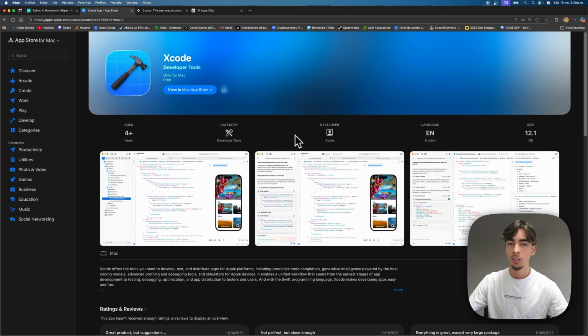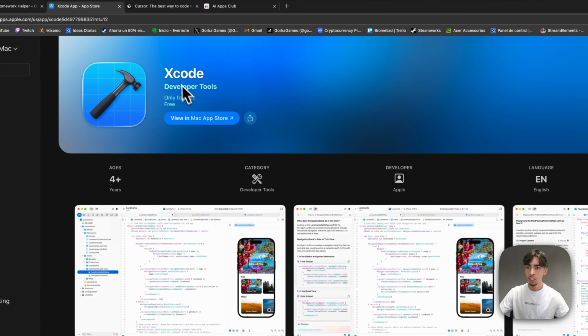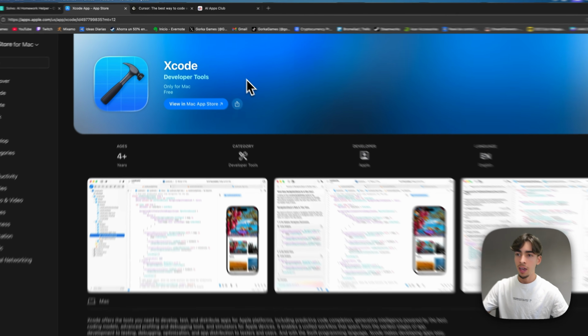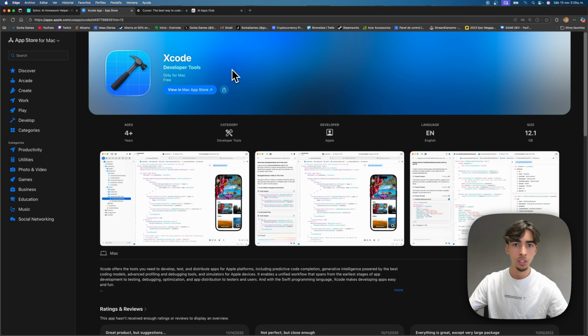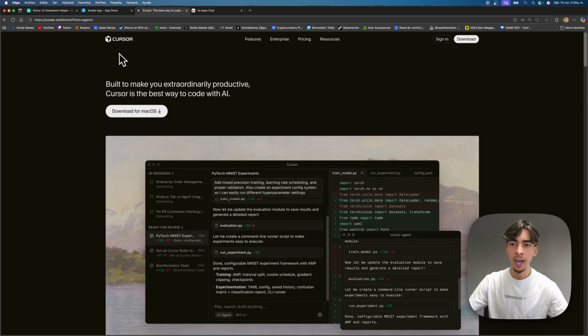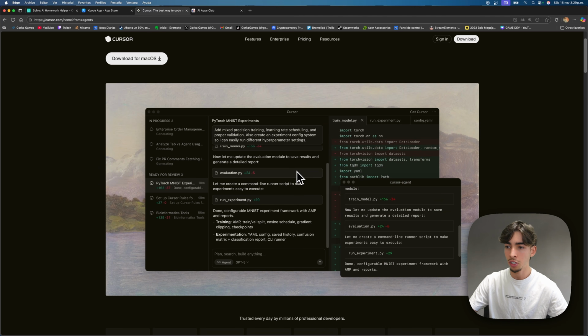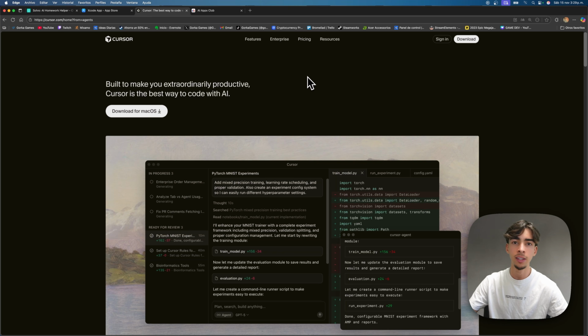So in order to make our app, we will need Xcode, which is official from Apple and free on the App Store for Mac, so just download this. And then for the AI that will write our code, we'll be using Cursor, which is absolutely amazing, and they have a free trial if you want to get started.